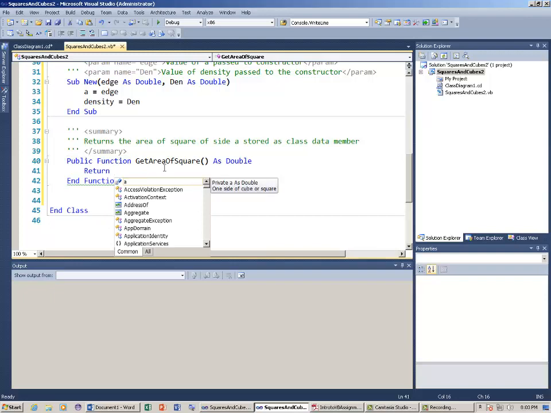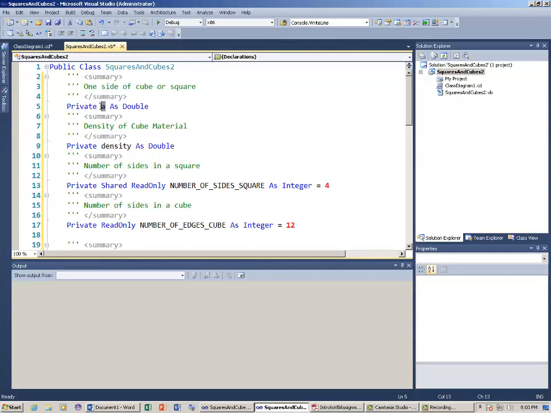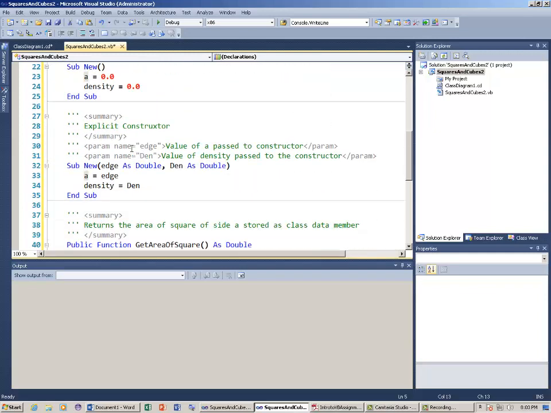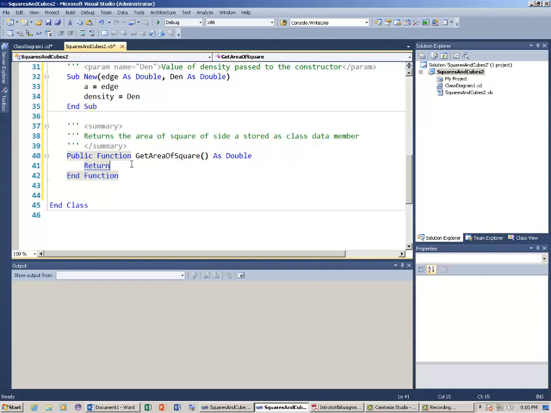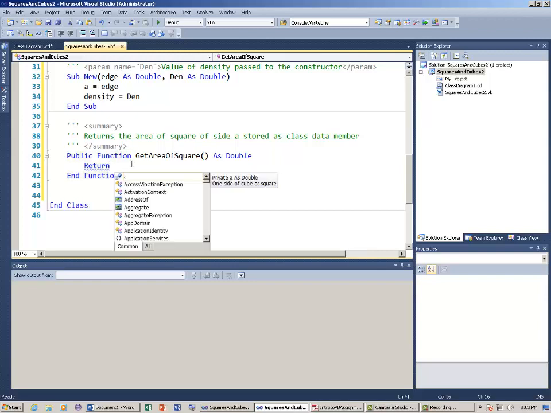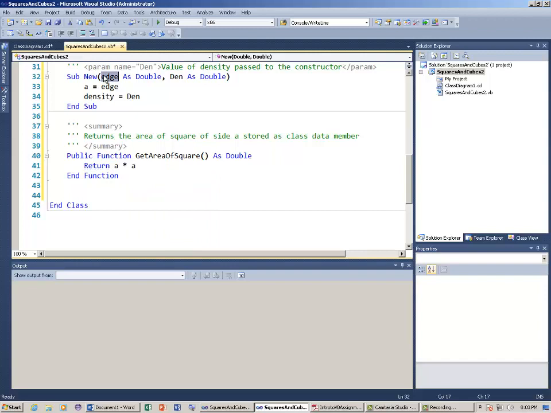So what code will be there for the area of the square whose side is stored right here? What should I return here? A multiplied by A. Edge is A inside. Edge was the argument to the constructor, of course, but the class member is A. So don't forget the difference. Edge was the constructor argument, but actually class data is A. So return that. Okay. So now let's see if this thing even works.